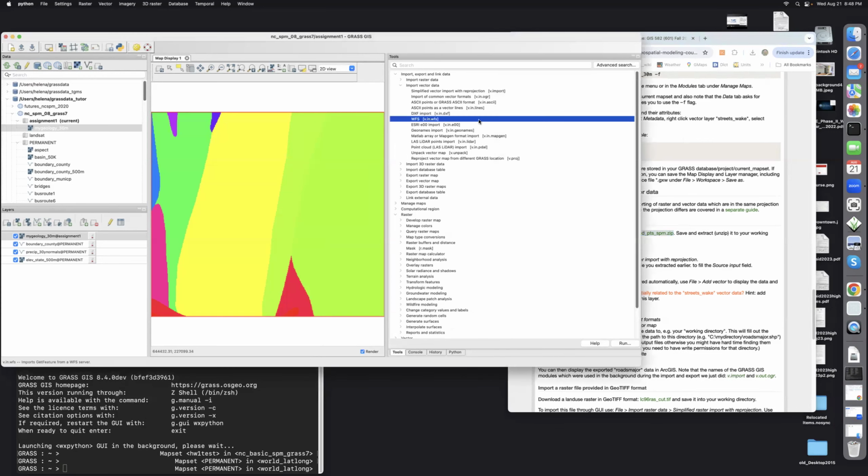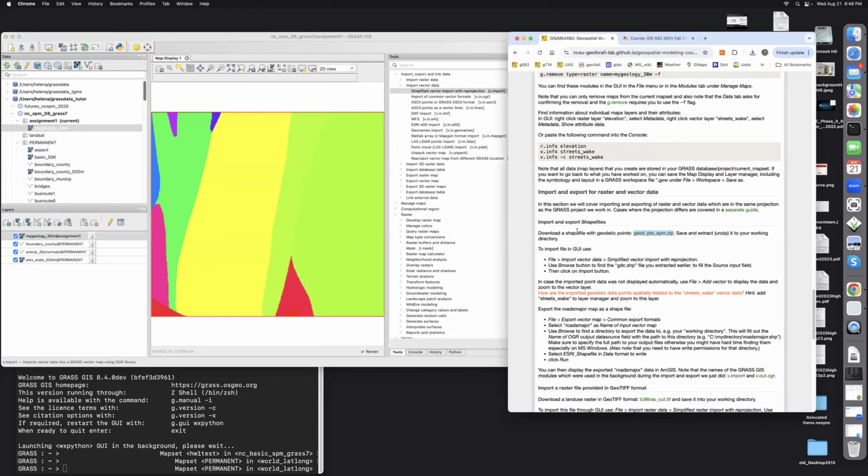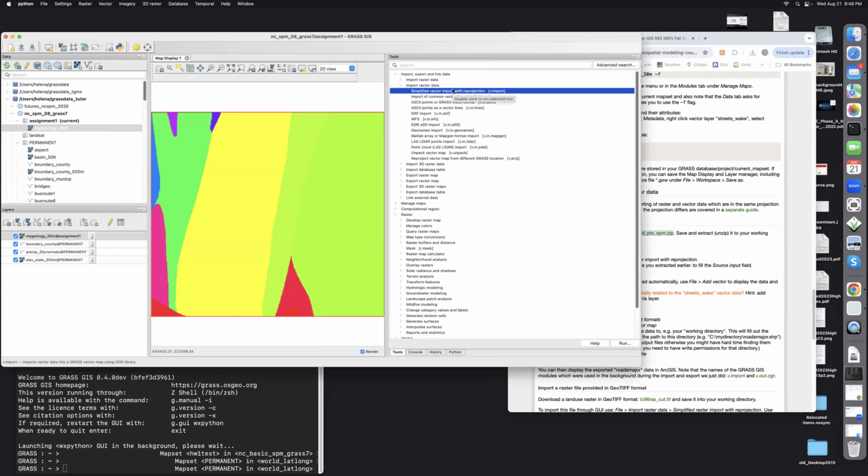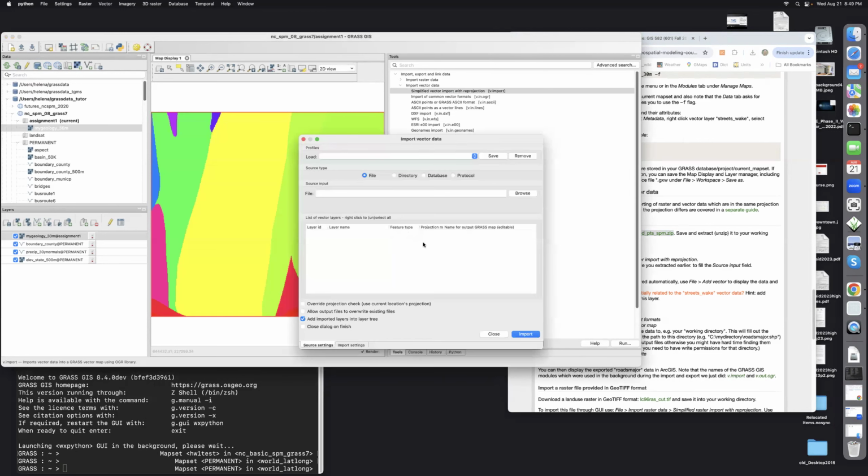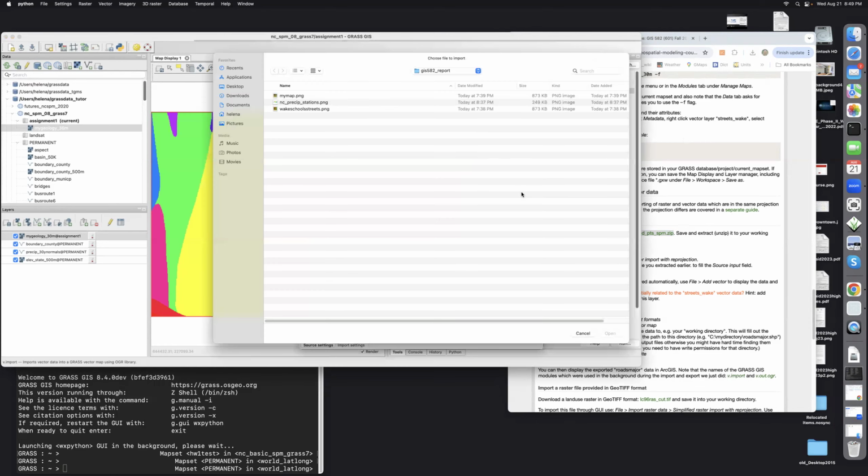We can use v.import or v.in.ogr. Let's just follow the instructions here. So let's do the v.import. This will open the graphical user interface. We will find the file.